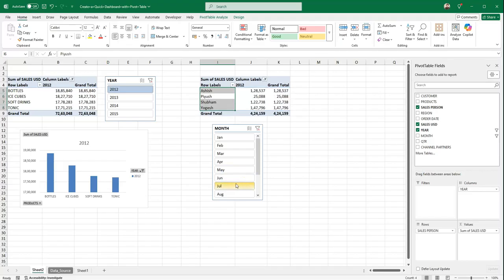When you click on any month, you can see that the entire pivot table gets refreshed. And if I want to see sales by salesperson for the month of July, I will just click on July, right? It is very easy.